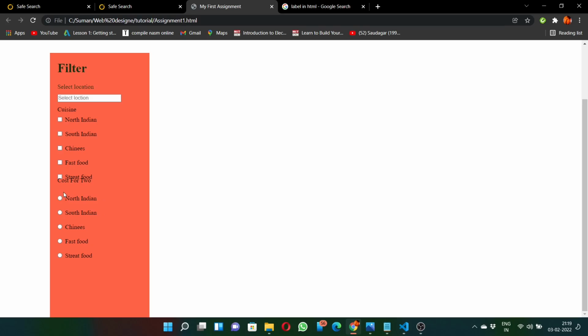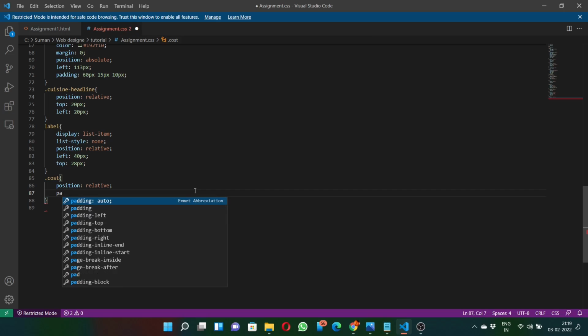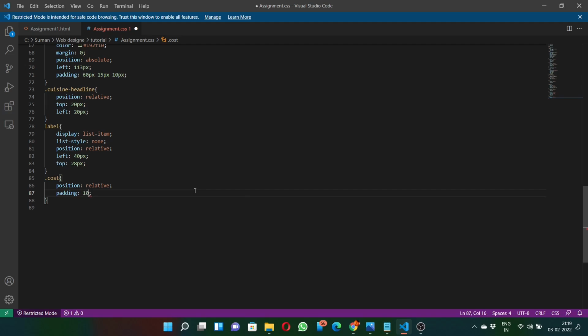As you can see, now it's on the right position. It's all text on the right position, and we need to remove this. We need to move this down a little bit. So for that, you can also use padding. For example, we're just going to give the padding 10 pixel.